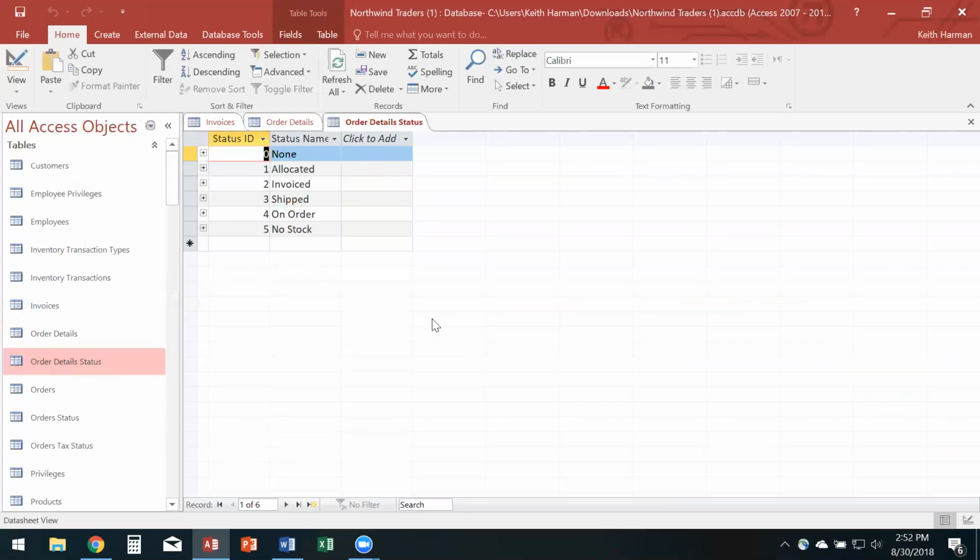Let's look at the order details status. Now, this is a dimension table. You say, what do you mean? If you look at it, these are labels or categories or types of order status of an order. It doesn't exist. It's been allocated. It's been invoiced, it's been shipped. It's on order, or there's no stock. We apply these to categorize these events.